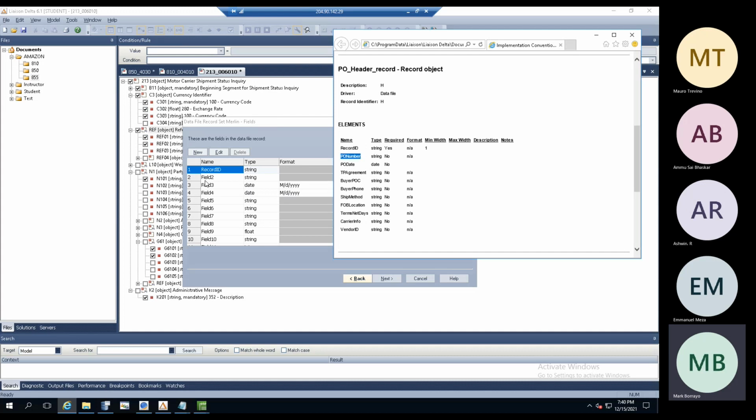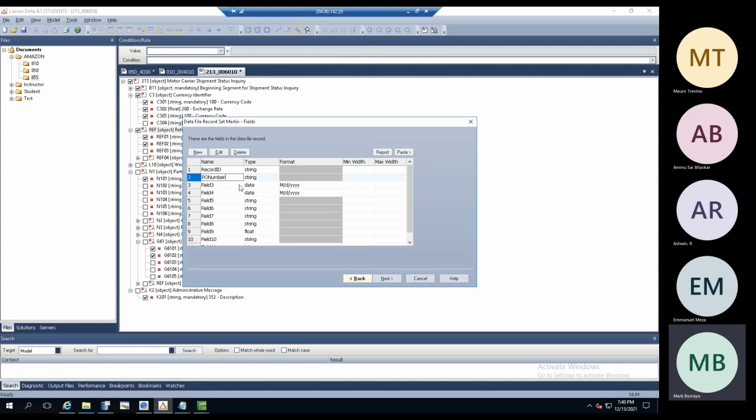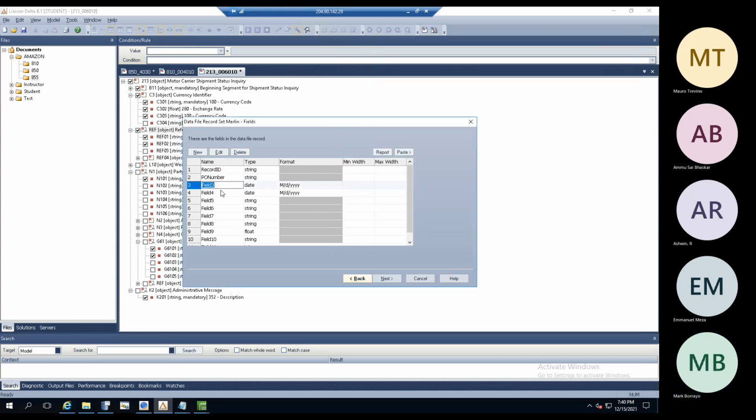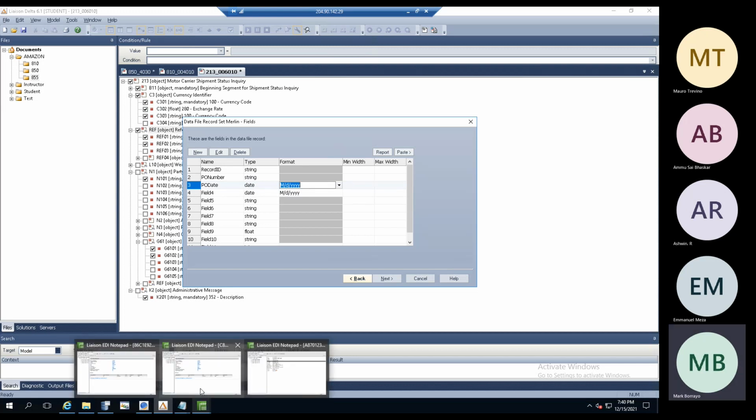PO number, I'm going to go ahead and grab that. Set PO number, there's my string. Field number 3, we'll just do a couple of these. Here's PO date. Data type is date. Now here's the format. Month, day, year is set based on what was received.